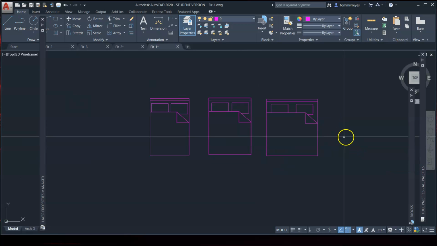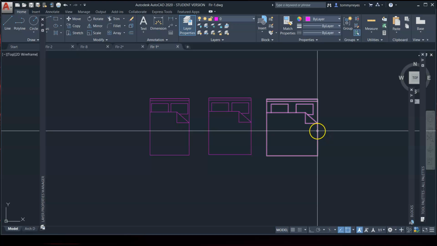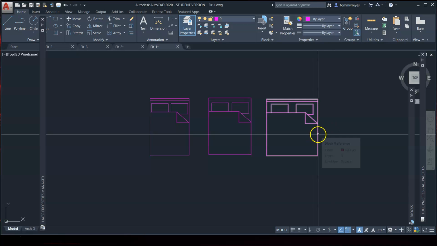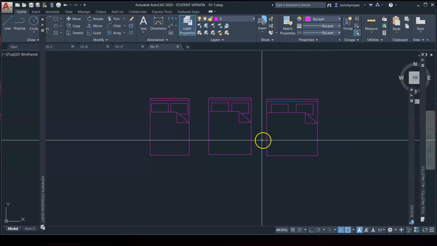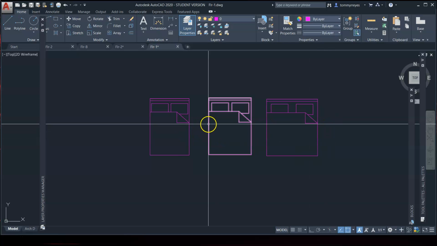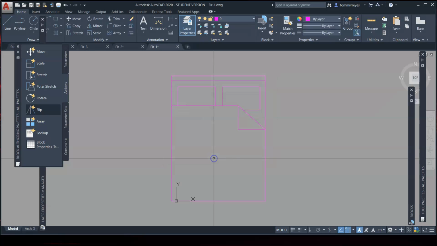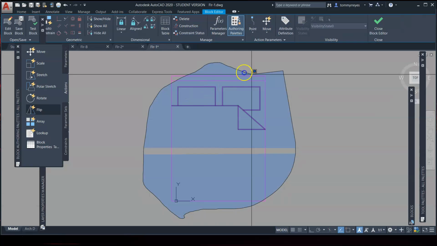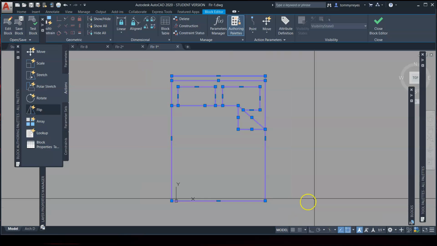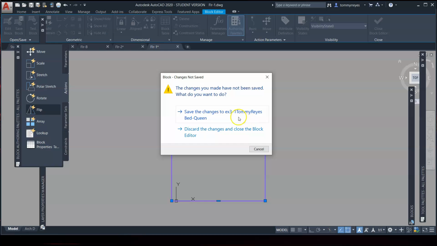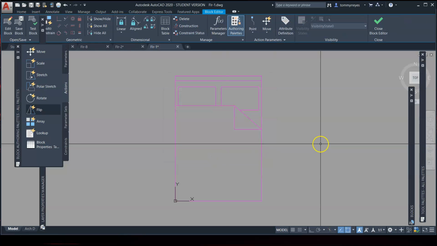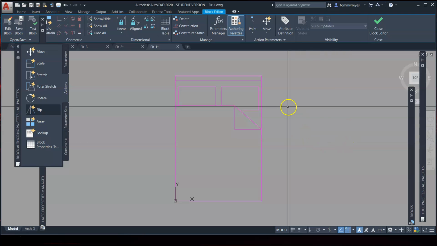Now, I have them on three separate blocks, but with dynamic blocks, I can have these on all one block. And let me show you how. So let's do this. Let's go over here, open this up. I want to copy all of this. So Control C. That's fine. Let's go here. Open this up.